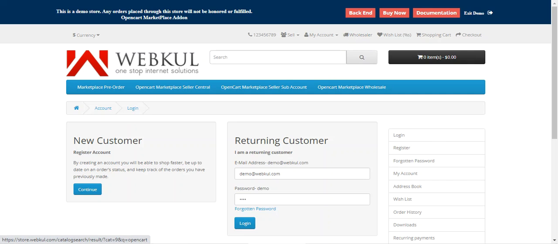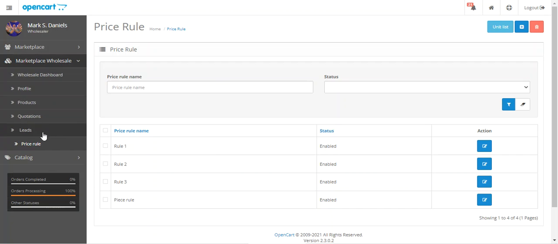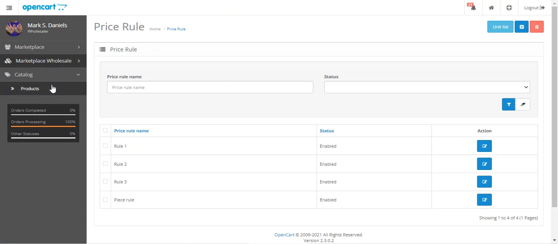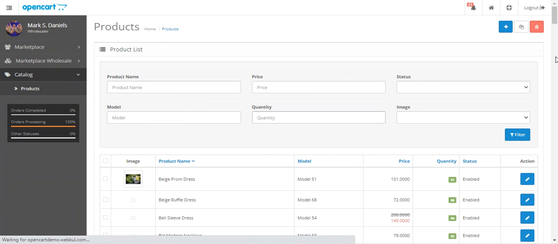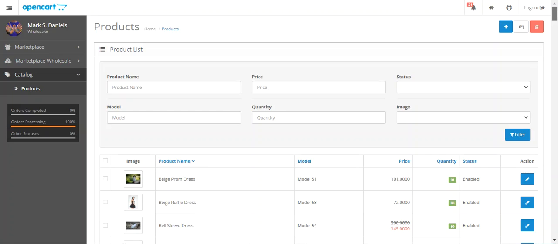So these were the account panel options that the marketplace wholesalers get after they have registered using the wholesaler link here that you can see. And after login, they'll find the wholesaler dashboard, profile, products, quotations, leads, and the price rules. Apart from that, they can also find the catalog here that displays the complete list of products within the marketplace itself, and here they can also add new products by tapping on the add new button.